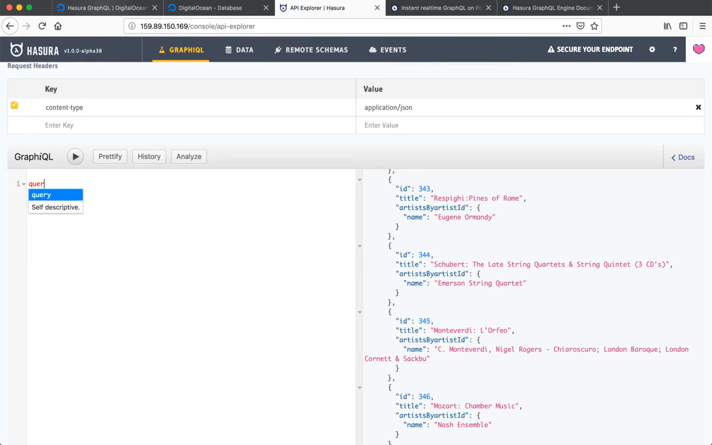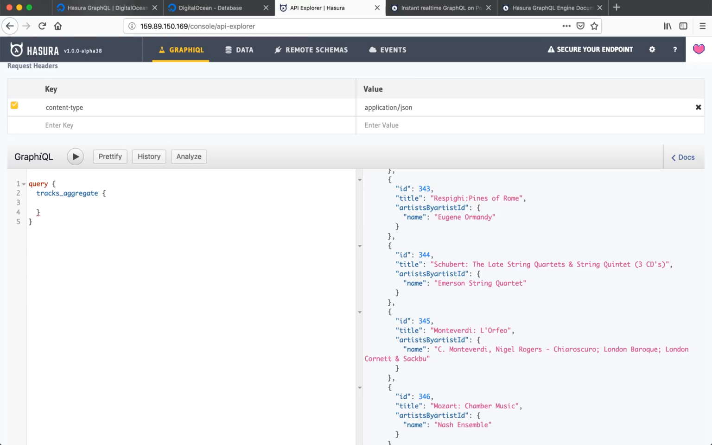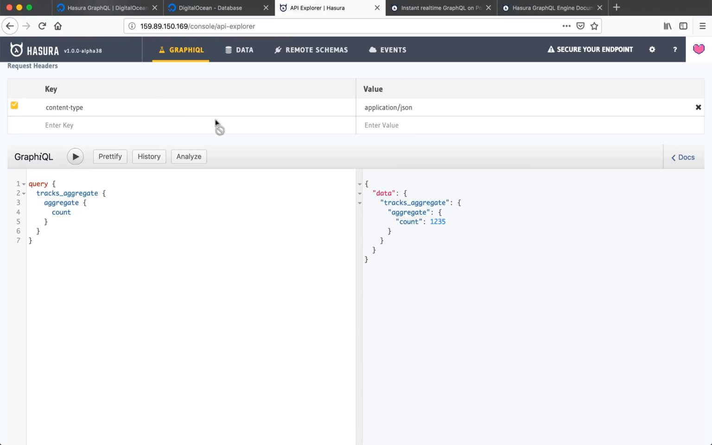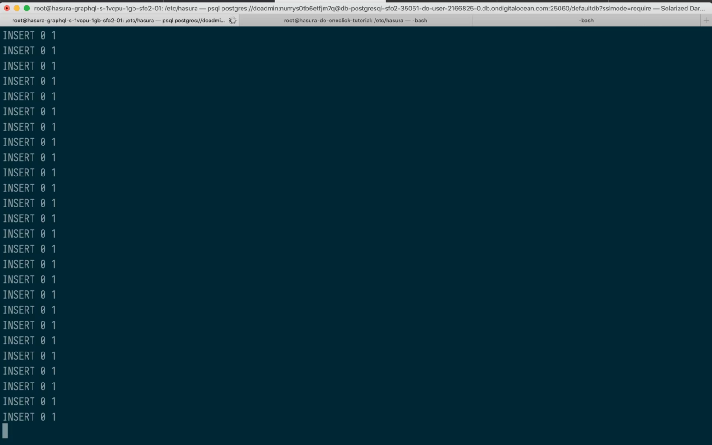We can also make aggregate queries with GraphQL. Hasura provides a GraphQL type to query the aggregate on a particular model. So we can fetch the number of tracks that we have in our database. So we're fetching the track and we're aggregating by count, so we can see that we have an increasing number of tracks in our system. Every time I run this query, you can see that the number is increasing, and this number is increasing because we have a data import that's running here.